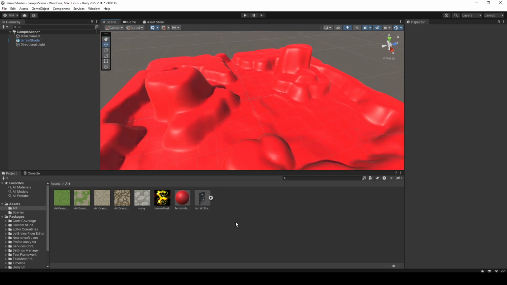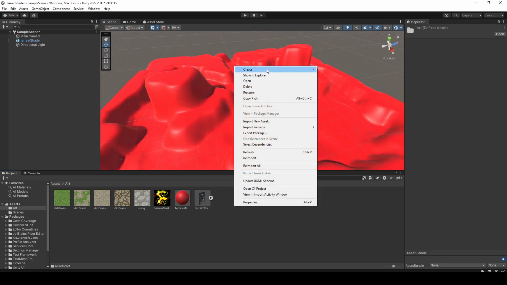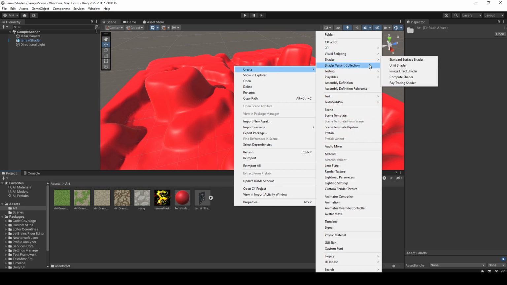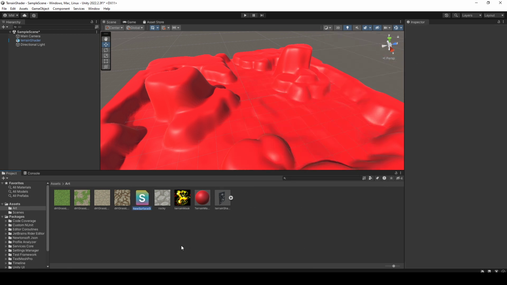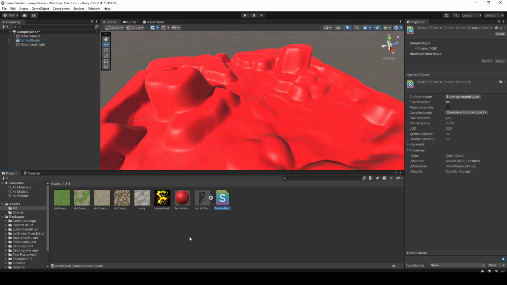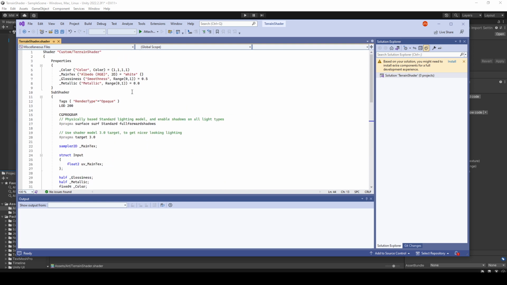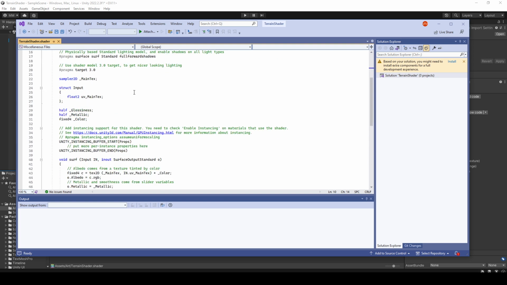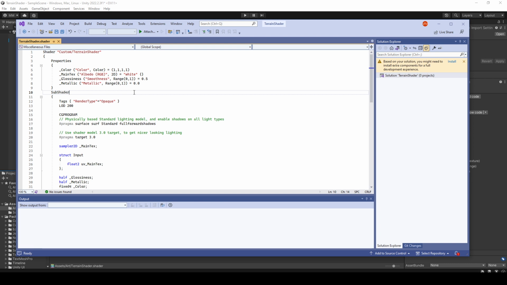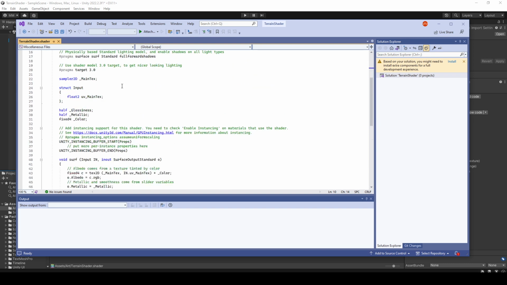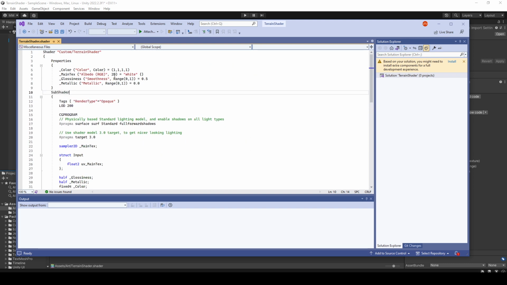Now we want the shader part, so let's right-click and create a shader by going to Shader, Standard Surface Shader, and this will create a default basic shader for us. Let's call this terrain shader, and let's double click to open that in Visual Studio. So here is the basic shader that you get by default from Unity. What we're going to do is edit this to give us the terrain features we need, because the basic shader is actually pretty close to what we ultimately need.